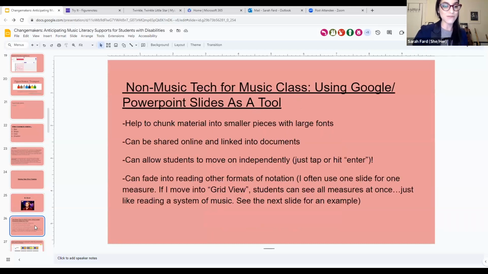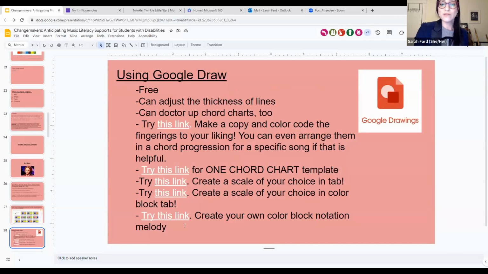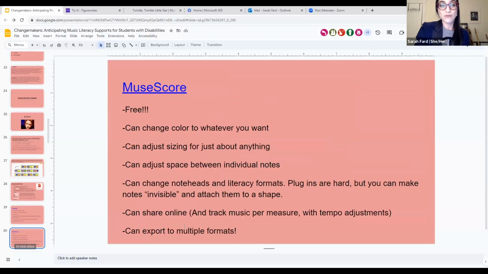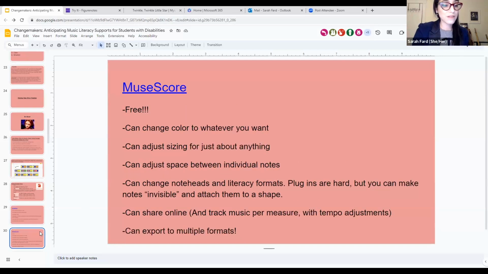So what I have linked in the rest of these slides for all of you to go back to are some other tools that you could use to create your own materials. I do use Google Slides for my color block notation. So I have some Google Slides and Google Draw things that you can make copies of and manipulate for your own use. I also have some tutorials in here for Noteflight and MuseScore. I'm fond of those because you can use them for free. I use MuseScore a lot because I can color code to my heart's desire. And if you don't have MuseScore, you can download it for free.